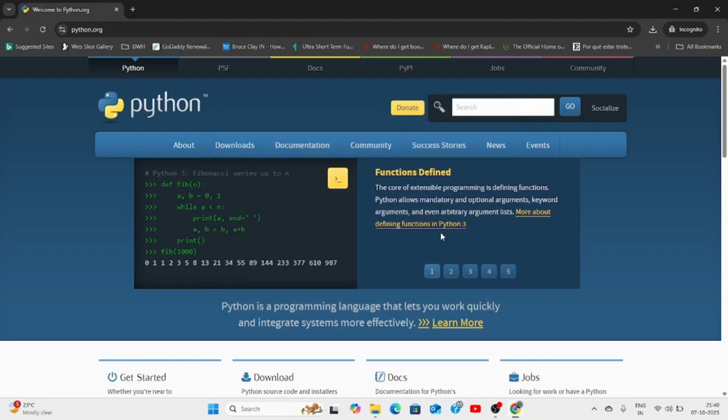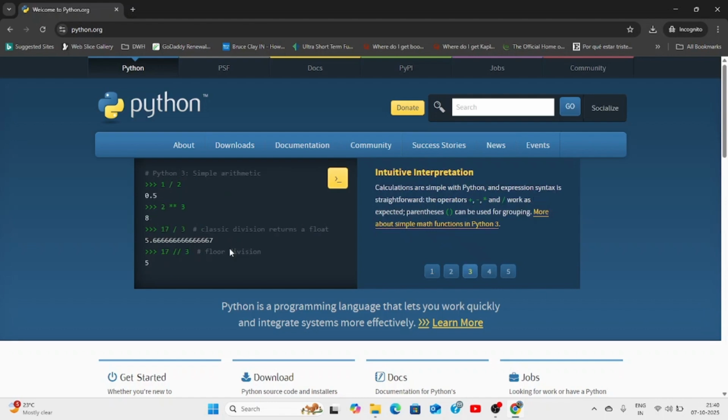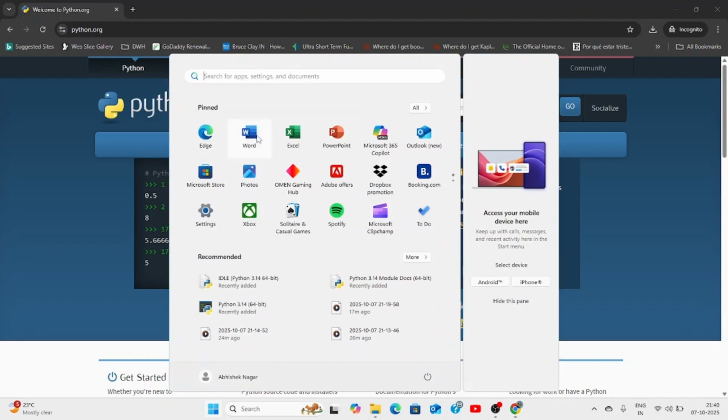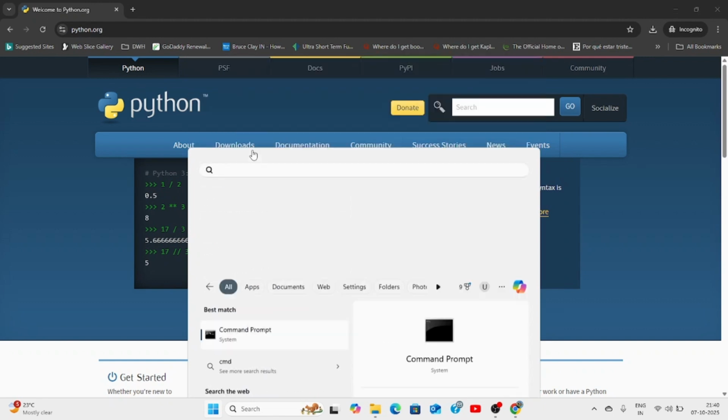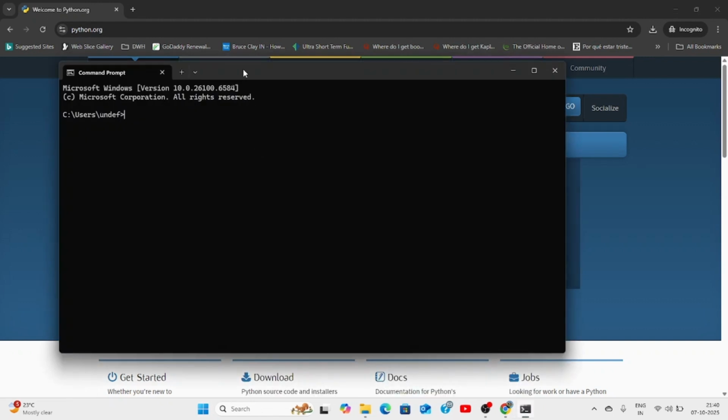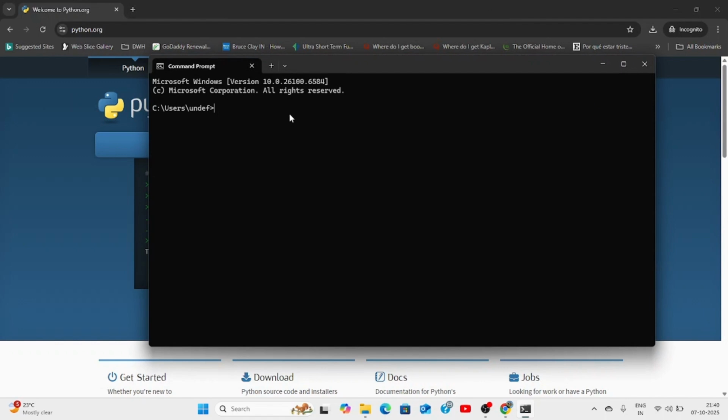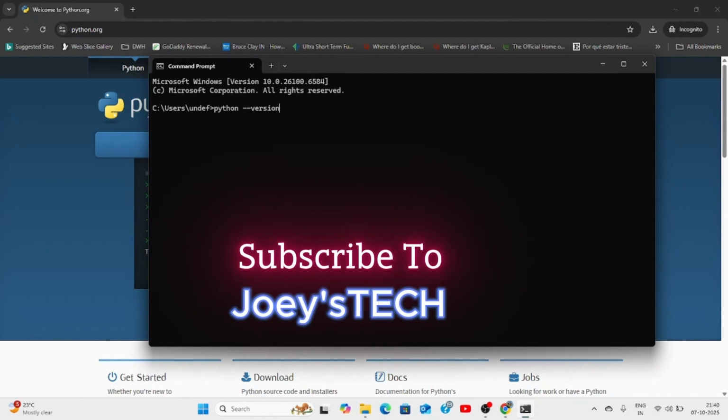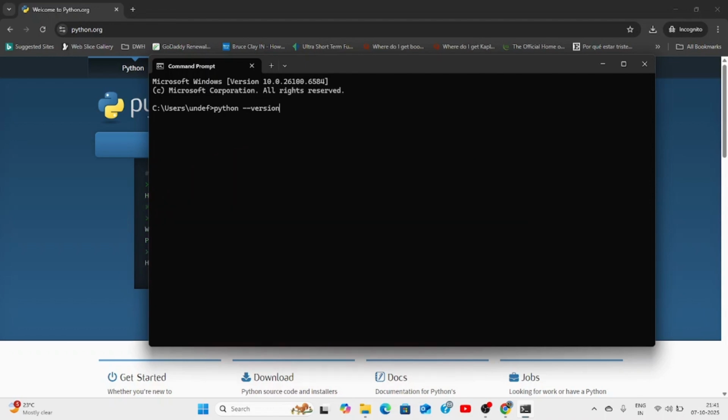Now, let's check if Python is installed successfully. So what you are going to do? You are going to click on this Windows icon and then in the search bar, you are going to type cmd to open the command prompt. Alright, we have our command prompt open. Here you are going to type python --version and you are going to hit enter. And there you go. It shows Python 3.14.0. This is the version of Python that we just installed.